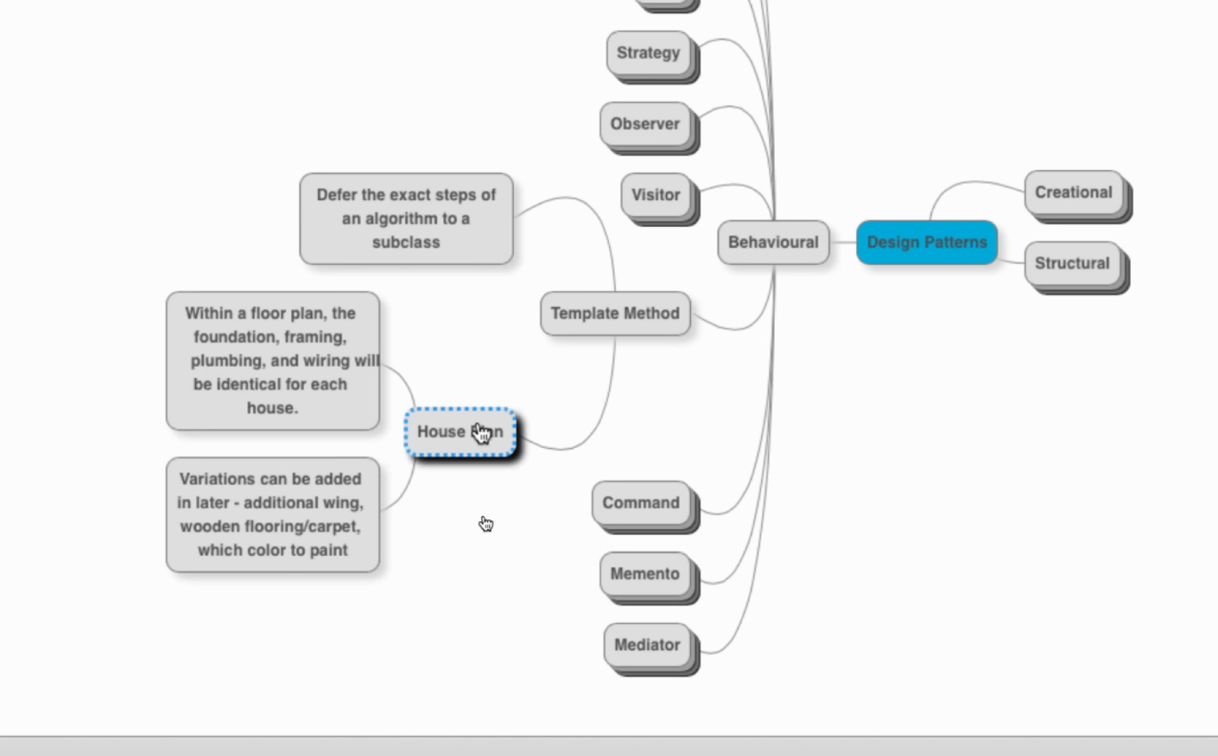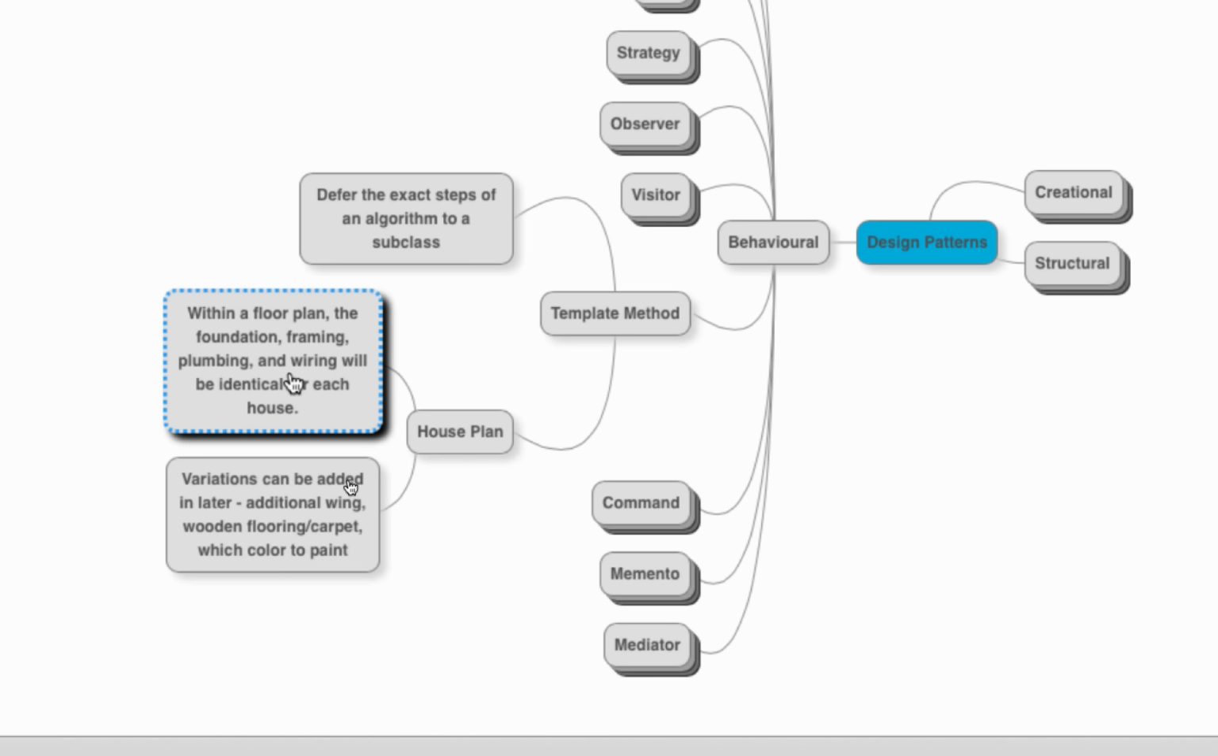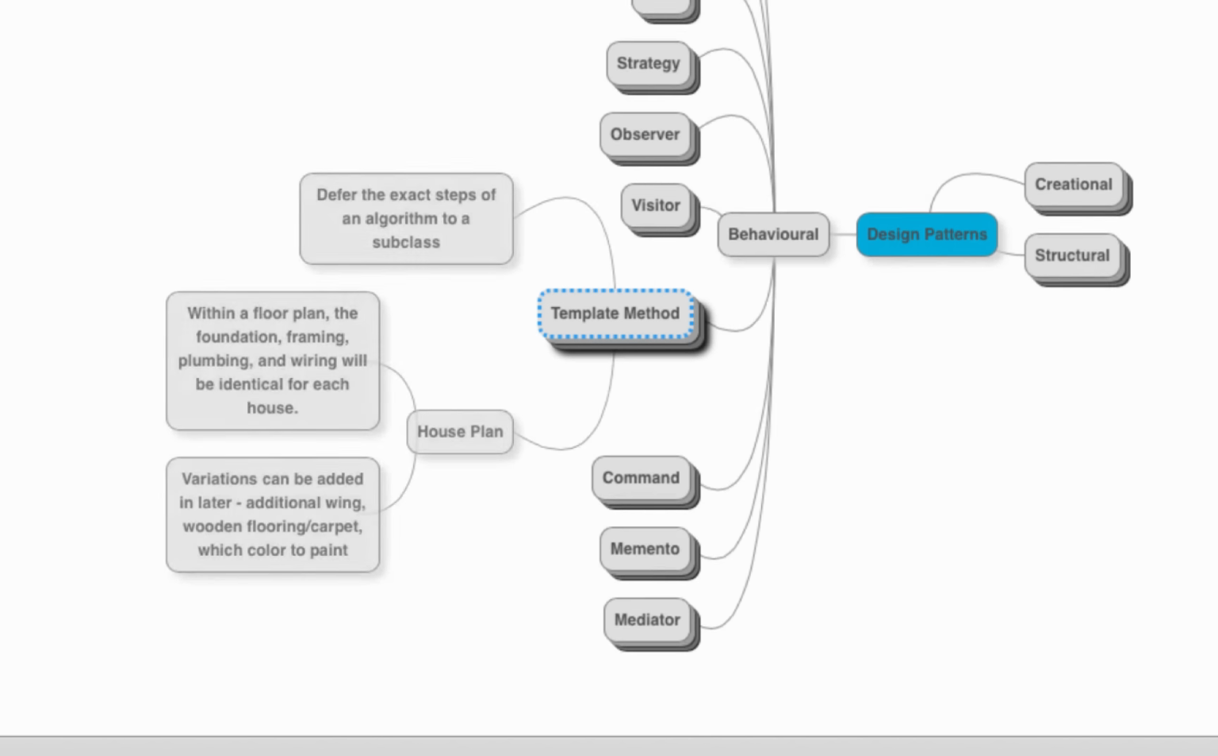A good real life example would be how we build a house plan. There's a template to a house plan, so there is already a predefined set of steps. You have a floor plan, and how the foundation, the framing, plumbing, wiring, everything is done is in the floor plan. Everything is already there. However, if you need to do a small customization, you just extend it and do that particular customization. If I want to add wooden flooring or a carpet, I can do that. If I want to add an additional wing to the house, I can do that. I can paint a different color on the house. Those are specifics that can be changed. However, there's a template method which defines the entire thing. So that's the template method pattern.